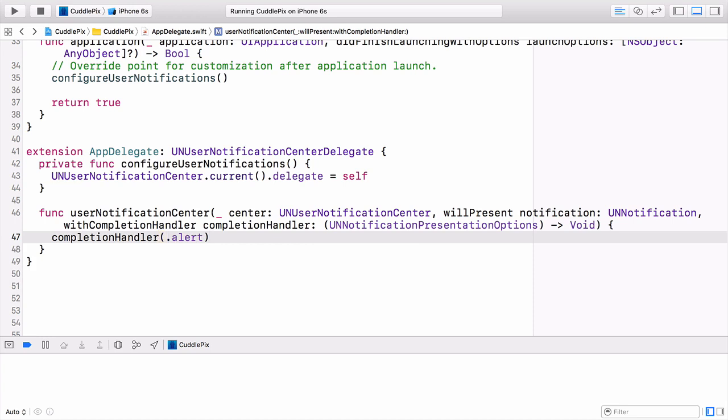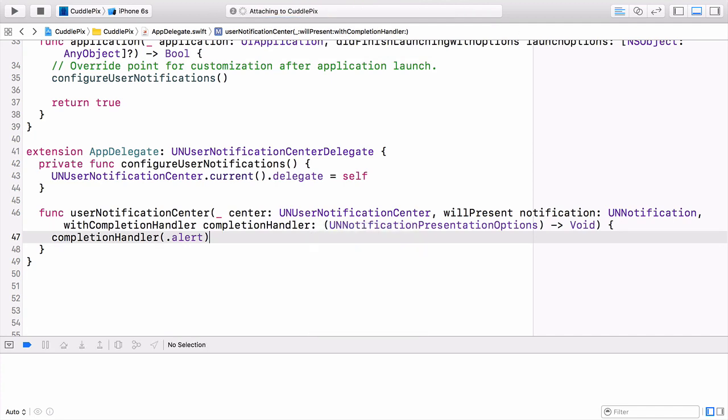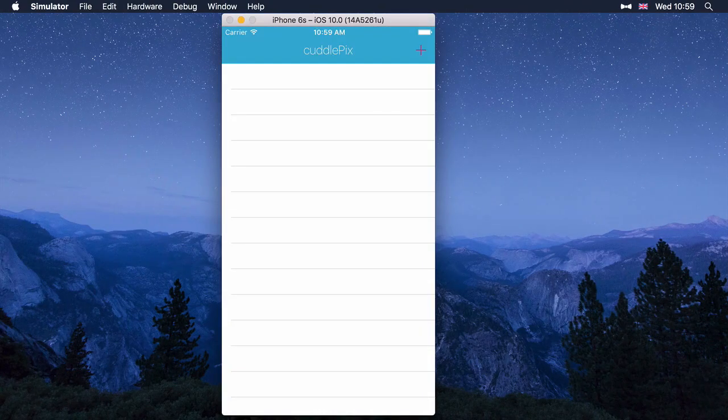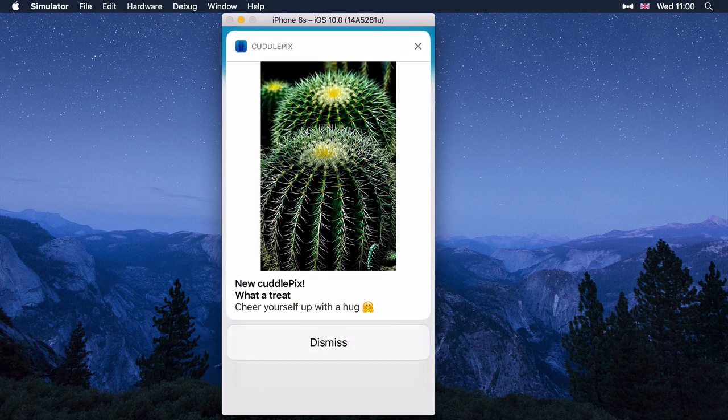What that means is, now that we're in the foreground, this method will get called, and it will then call this completion handler and say, yes, it's okay, you can show me an alert. Let's build and run. Jump back into the simulator. Cuddle me now, and I don't have to leave this. I can stay with this in the foreground. A few seconds later, there it is. It's displayed it as an alert, and we get exactly the same functionality as before.